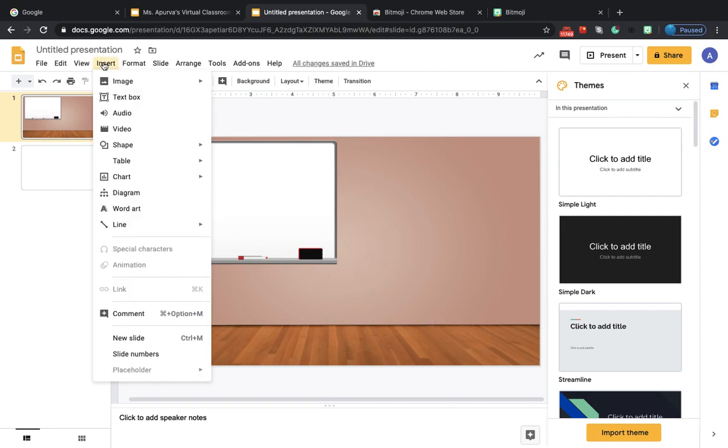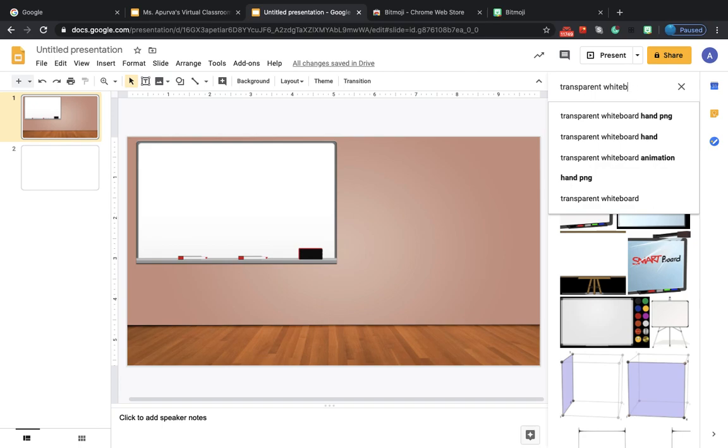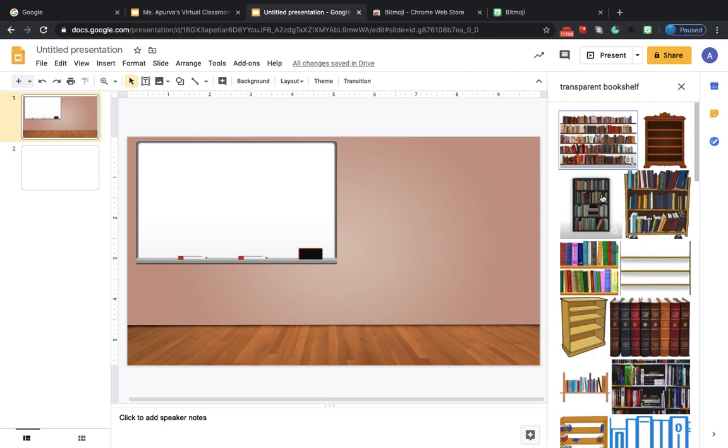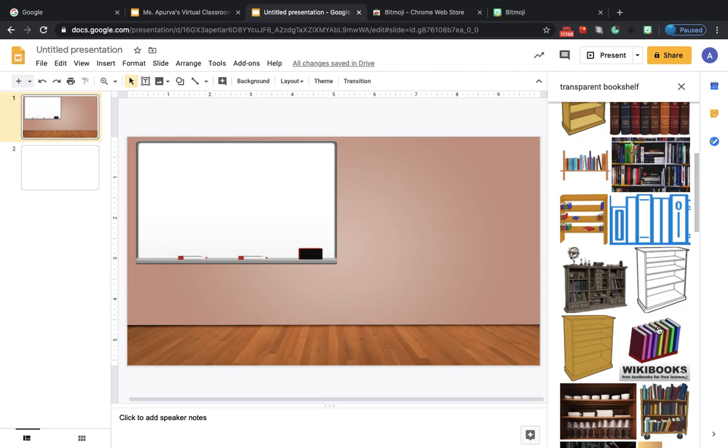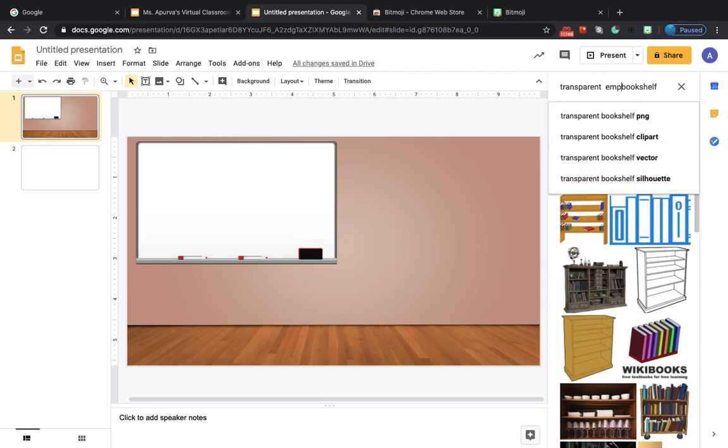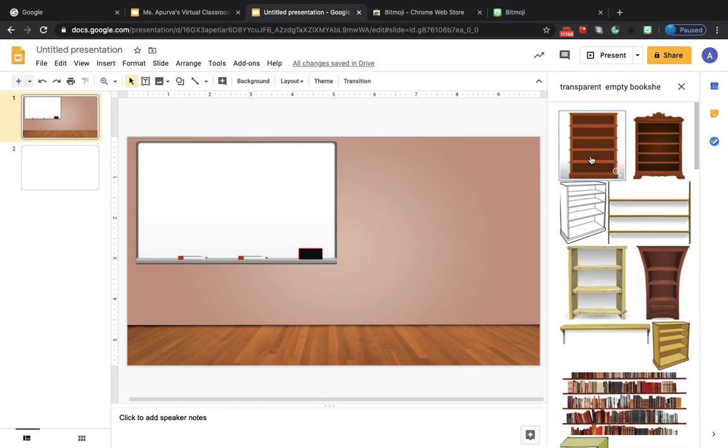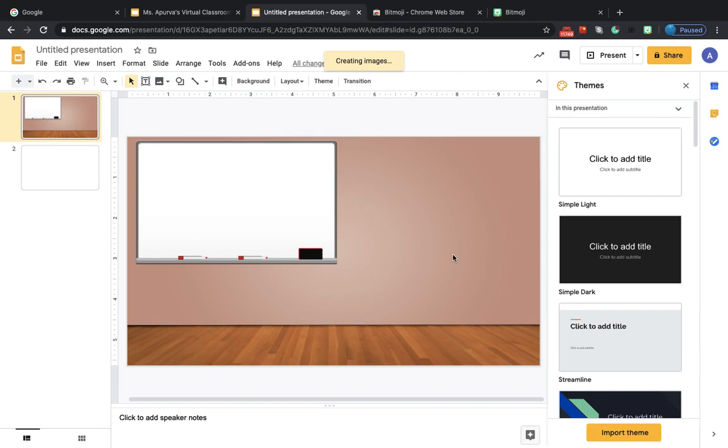Now in my classroom I need a bookshelf. You can again go to insert, image option, search the web, and write transparent bookshelf. If you want a bookshelf which is empty, or a bookshelf with some books, you can choose any. I'm choosing an empty bookshelf, so I can type in empty bookshelf. This is the bookshelf I want, and I'll click on it and click insert.